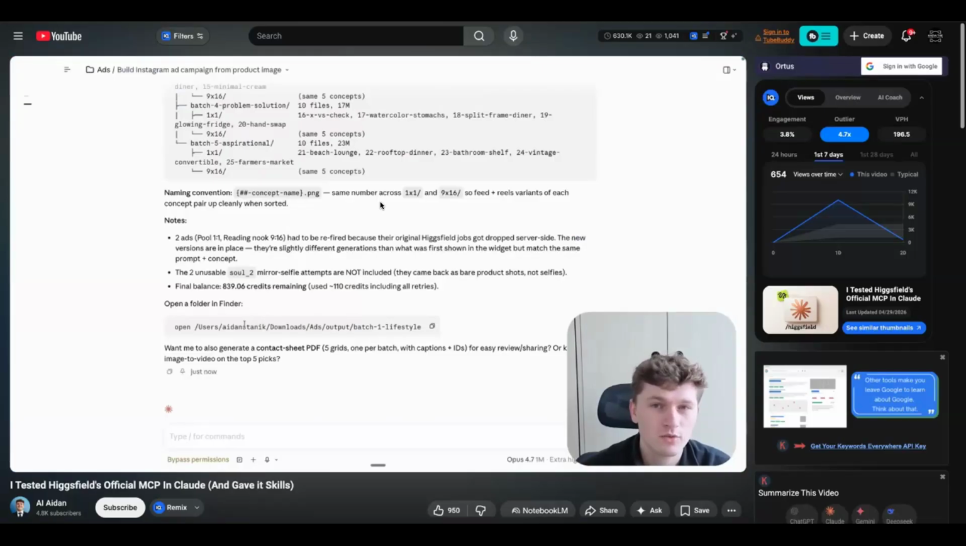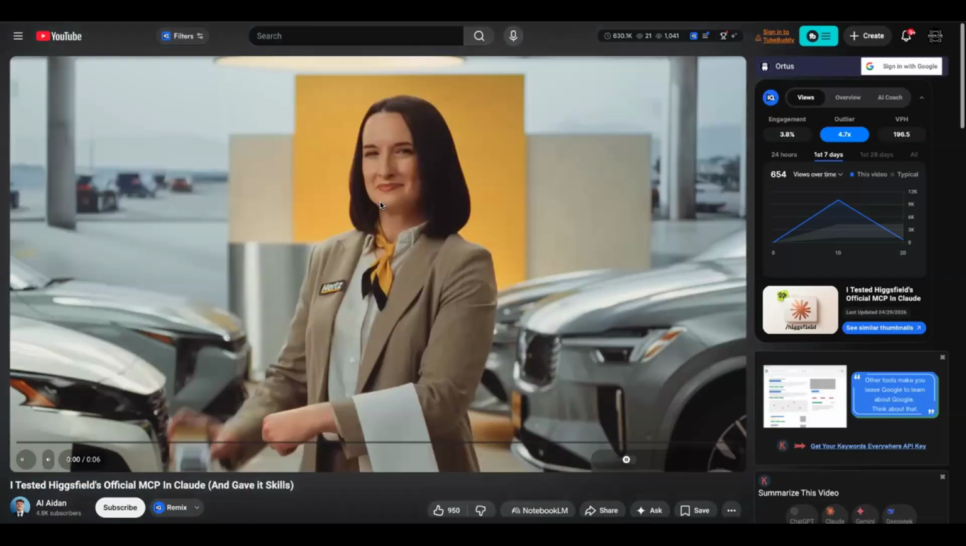Okay, but now comes the actual part where we want to save this as a skill, where essentially we just type in /ads creator, and this skill runs every single time.